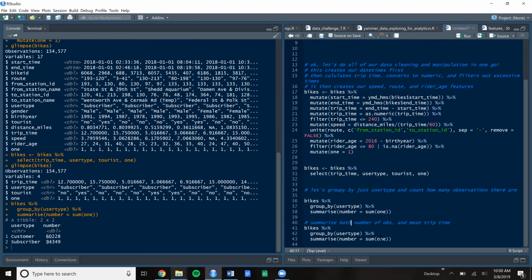So all we can do here, we have our summarize. So here's just one thing, and we can just make another column. Remember, you can just separate these simply by a comma. So we have number equals the sum of 1. And then all we need is, if we want the mean trip time, well, we create our column name. So mean trip time. And what is it equal to? And so here we can just use our regular old mean function of trip time.